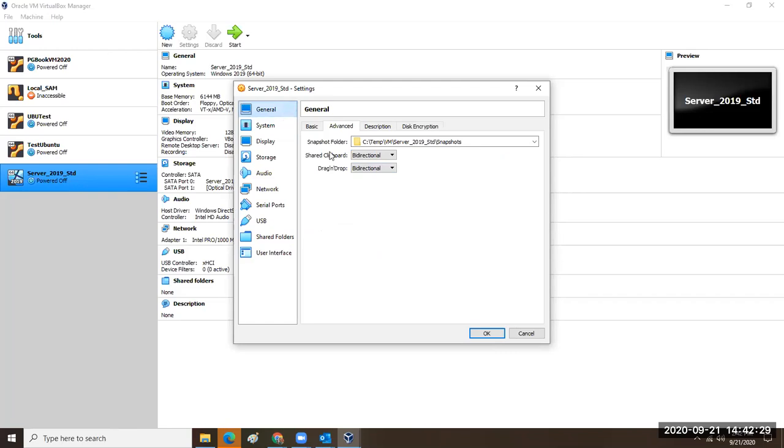So you'll see here I have bidirectional for both shared clipboard and drag and drop. The clipboard is a reserved memory location used when you copy and paste things in between applications. That item is stored in memory in a space called the clipboard. So if I make that bidirectional, I can copy something on the clipboard inside the virtual machine and then go into my host machine on the desktop and paste it, or just drag and drop it.